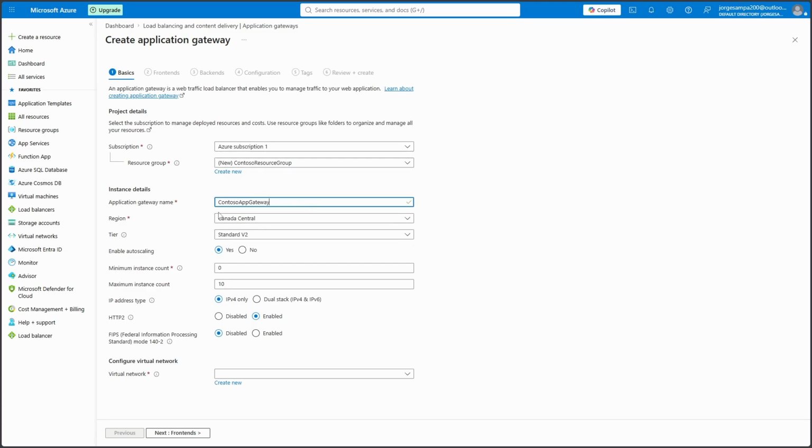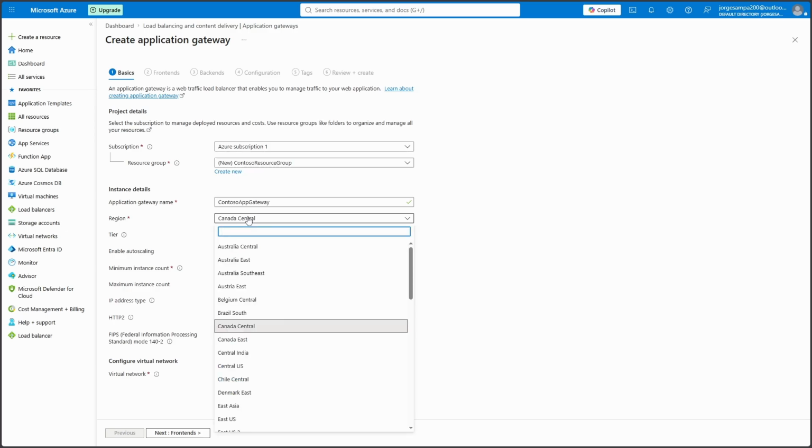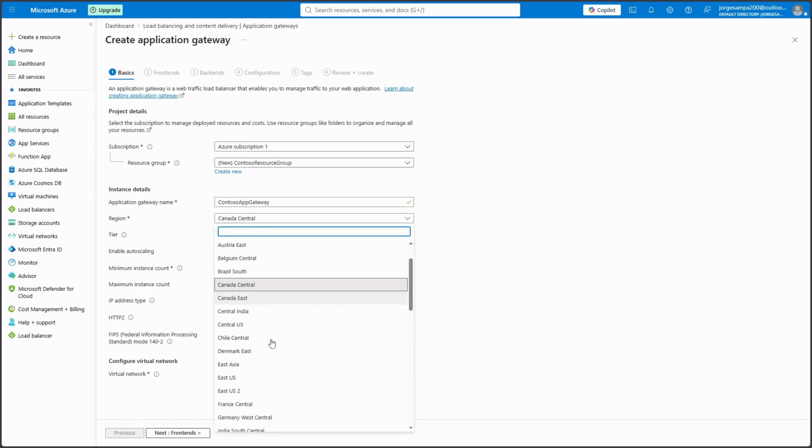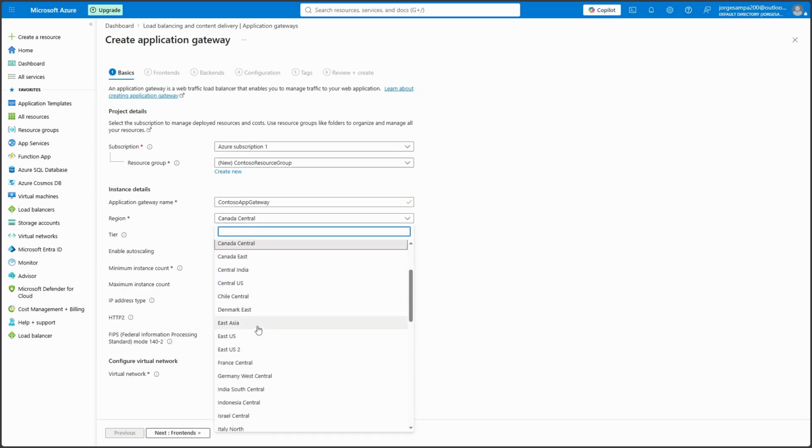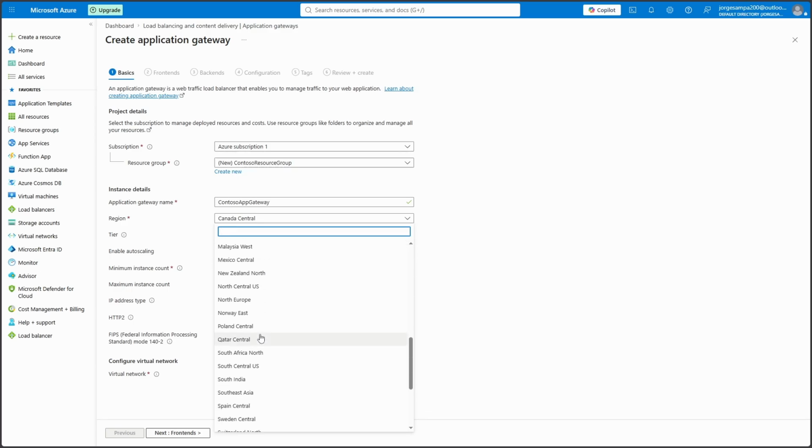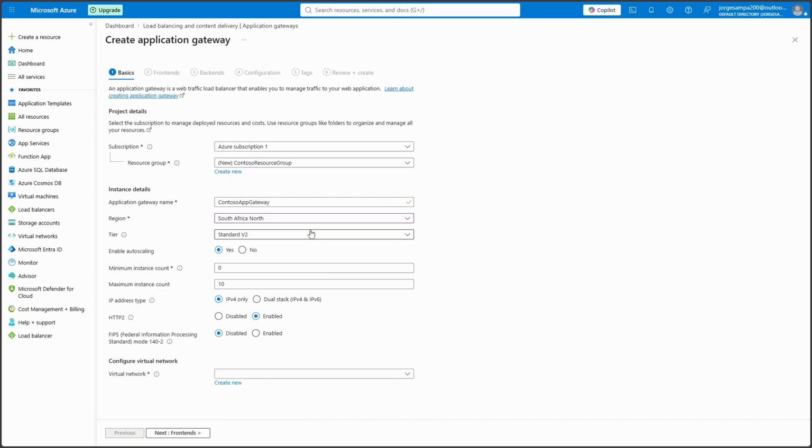Now we're going to give a name to the application gateway, and that's going to be Contoso app gateway. Now the region I'll be using is South Africa Central, let me see, South Africa North. Yeah, that's the one I want to use. And the reason I'm using this region is that on the free subscription account at the time of this recording, this is a region where you can deploy this resource.